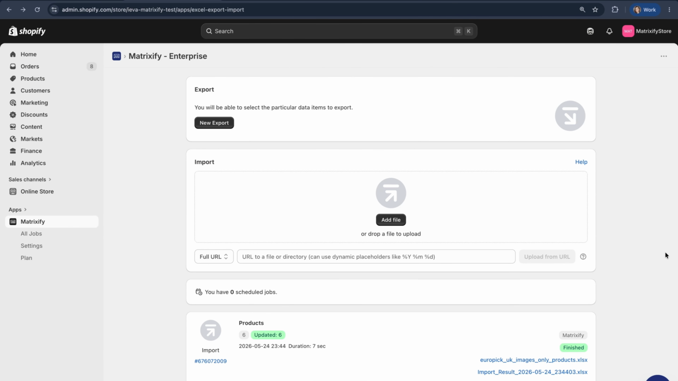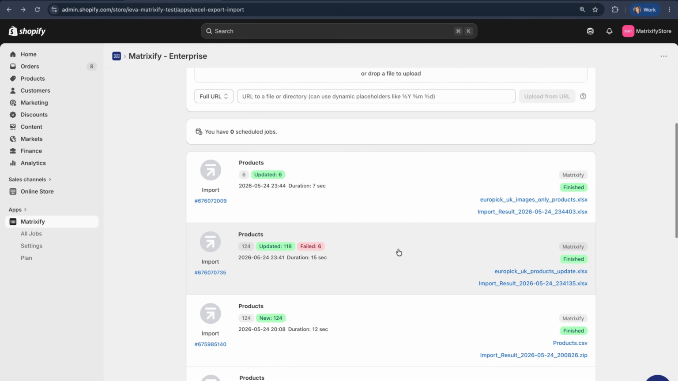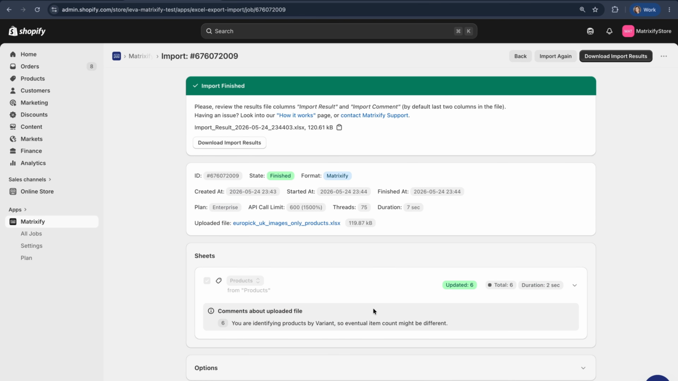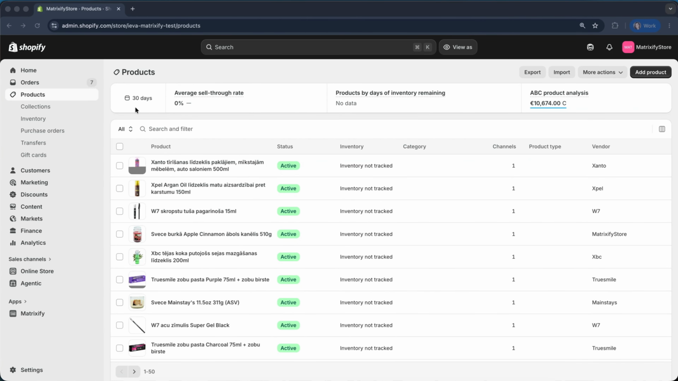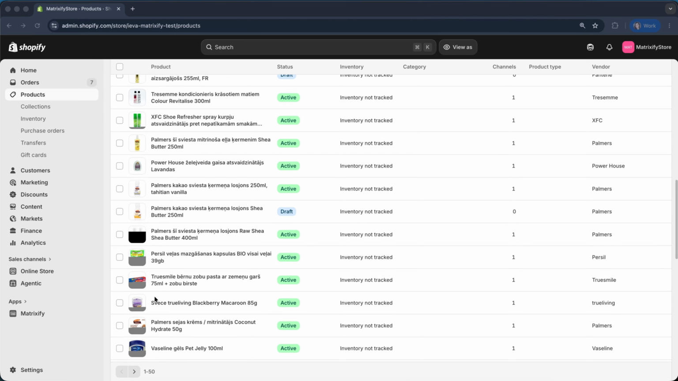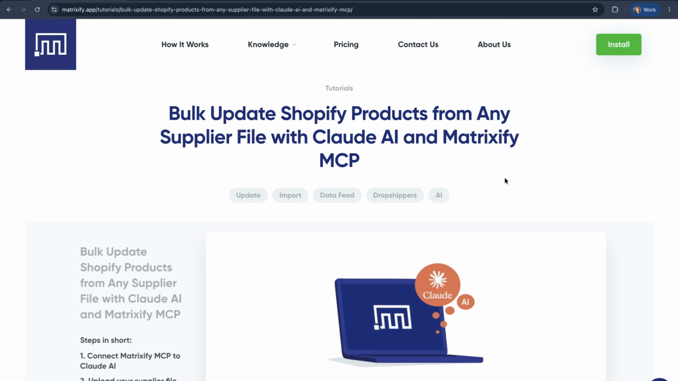And if we now head to the Matrixify app, we'll be able to see that first job that Claude created with the 6 that failed. However, Claude then corrected that as well by creating an additional job and updating those remaining 6 products. And if we go to our products in our Shopify admin, we'll be able to see all of the products created from our supplier file, also with their images as well. And that really would be it. That is how you can bulk update Shopify products from any supplier file with Claude AI and Matrixify MCP.